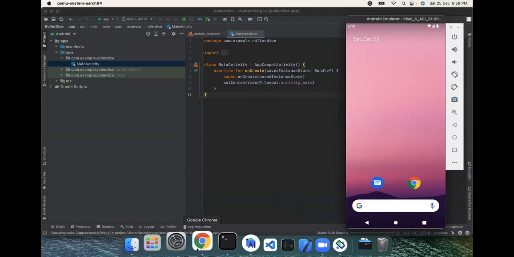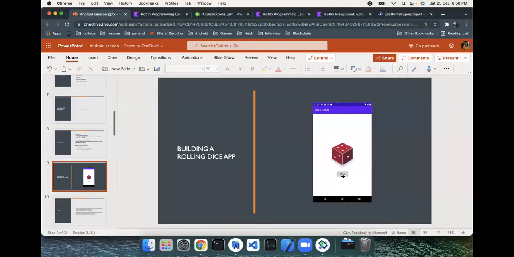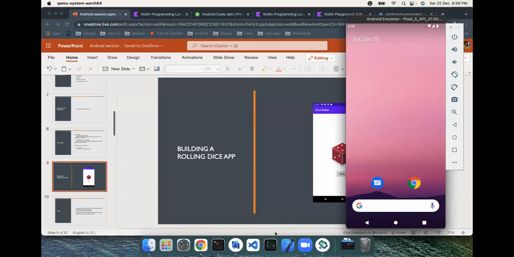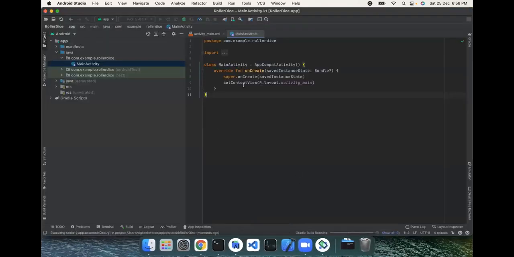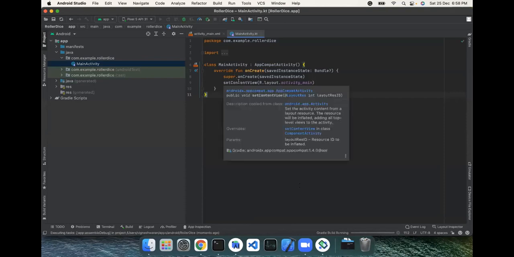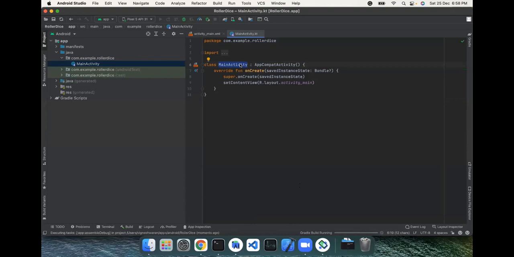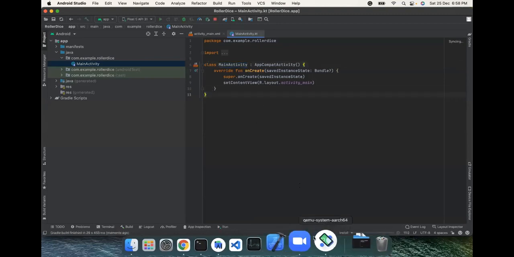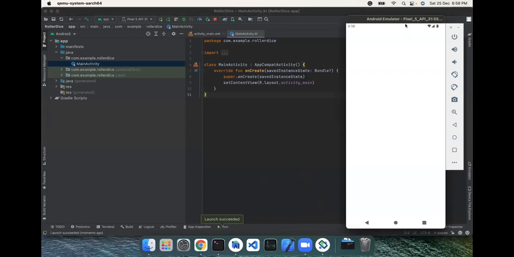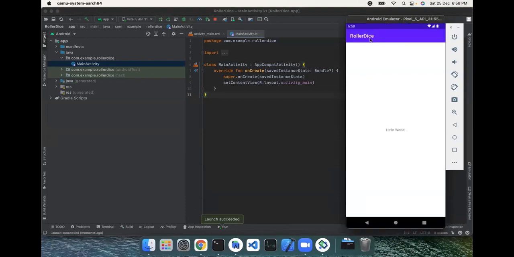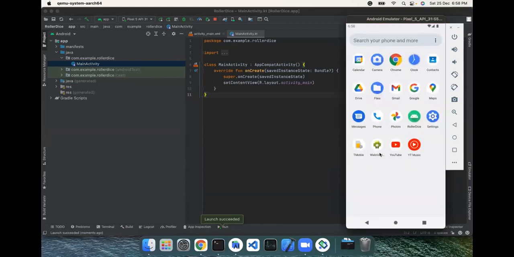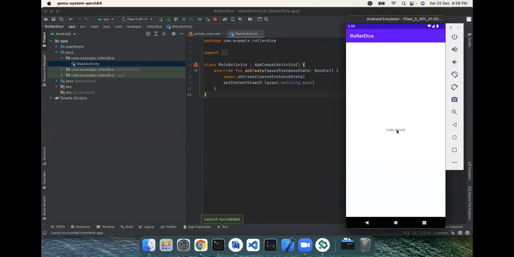Now coming to our app, we are going to build our app like this. I will explain what this activity is and what it does in further sessions, maybe tomorrow, but right now we'll stick to building this. It is now installing and launching the activity. You will see the first thing is Roller Dice, the name we gave the app, and it is printing Hello World.